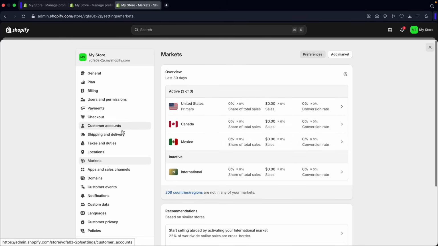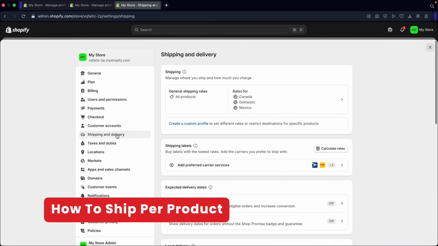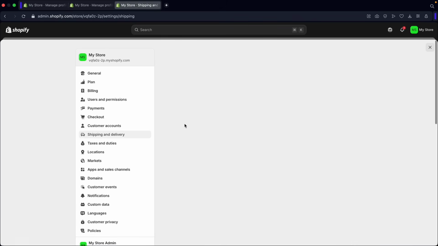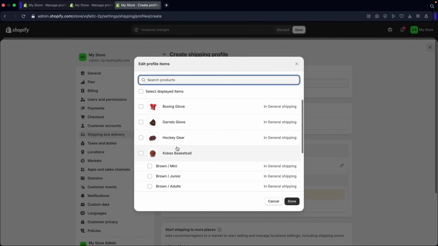So next, let's talk about how to ship based off specific products. So I'll click on shipping and delivery, and then I'll click on create a custom profile. So profile name, I'm going to put main products. Here I'll click on add products, and let's just say I want to select a specific shipping rate for maybe the boxing gloves, right? Here I'll click on done.